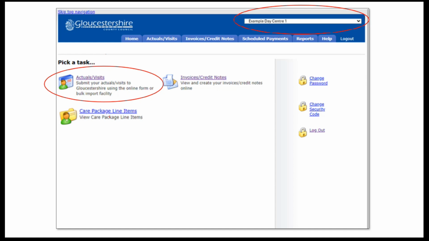Once you have completed your pre-submission checks, the next step is to submit your actual attendance data. Clicking on the Home tab at the top of the screen at any time should take you back to the Portal Tasks homepage. Click on the Actuals Visits icon. Note that many more icons may be visible on your Portal Tasks homepage if you have other permissions as part of your Portal user account, and if you need to record attendance at more than one daycare centre, you can change the daycare centre you are recording data for via the drop-down menu in the top right corner of the screen.